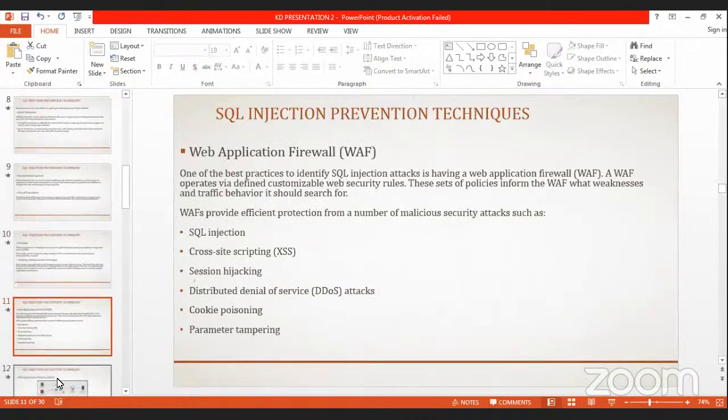And the last one we have here is Web Application Firewall. Web Application Firewall is one of the best practices to identify SQL injection attacks. It says the WAF operates by defining customized web security rules, and this set of rules informs the web application firewall what weaknesses and traffic behavior it should search for.